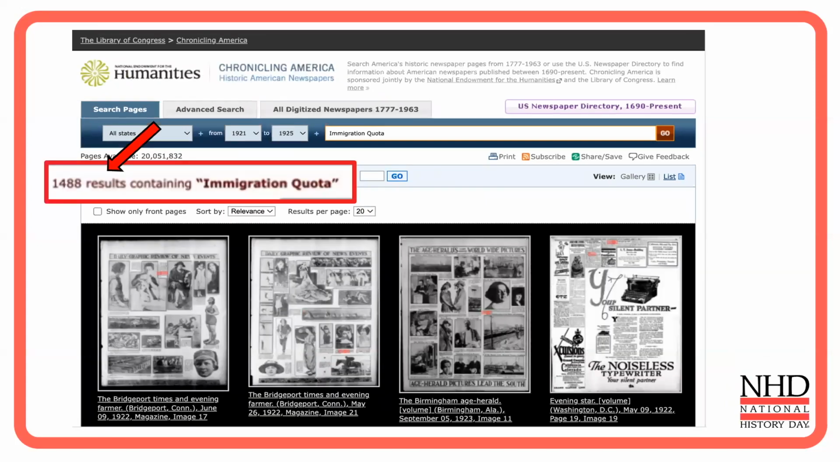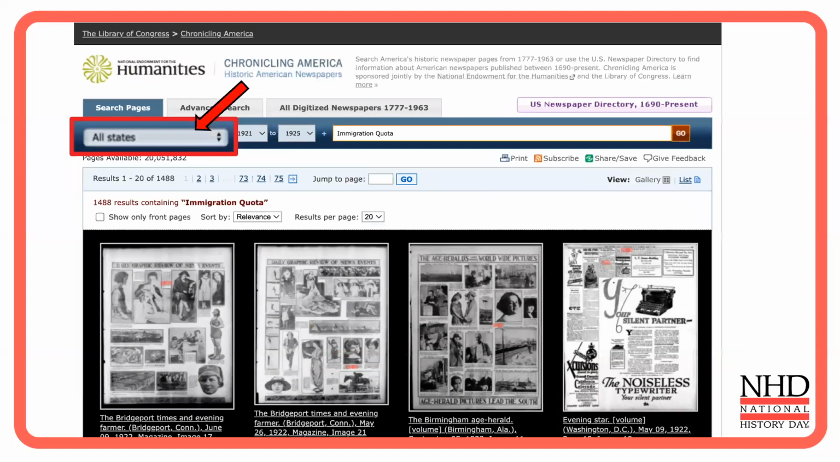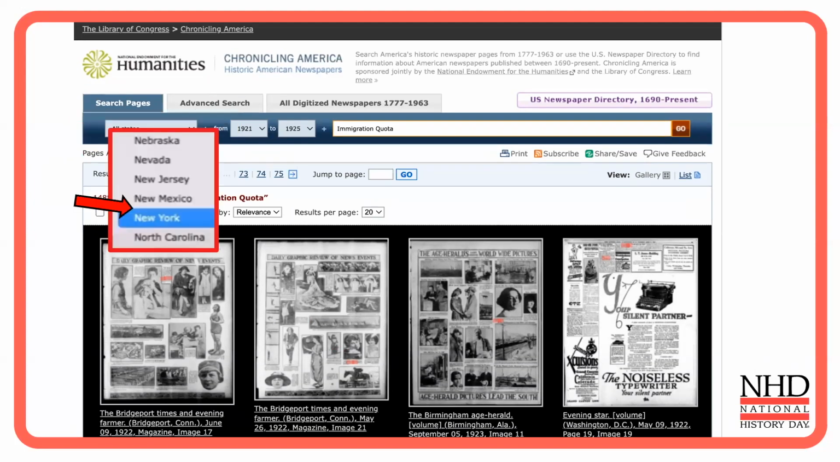Searching with these dates yields over 1,400 results. That's better, but it's still a large number of articles. Let's add one more limit to our search. Since New York City received the most immigrants in this era, narrowing the geographic focus to New York might give a more manageable number of articles while still providing multiple perspectives.